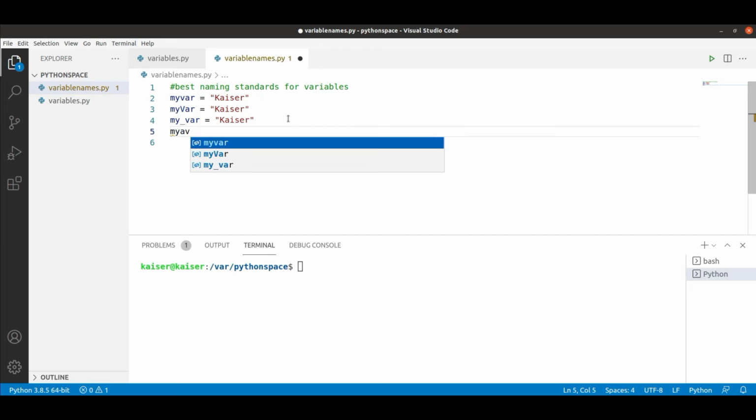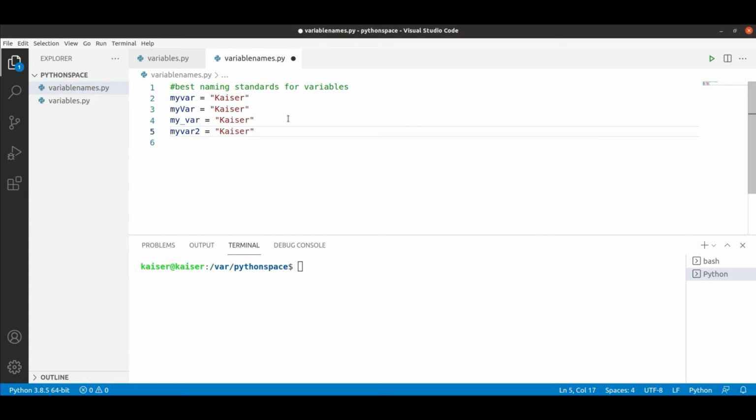You can have something like this also, myVar2, some kind of numeric. These are also good, but I prefer not to write it. It's up to you. These are all good naming standards. You can have _my_var is equal to "Kaiser". These are all good, trust me. These are all good naming standards to start with.